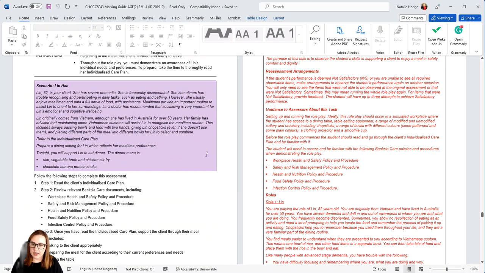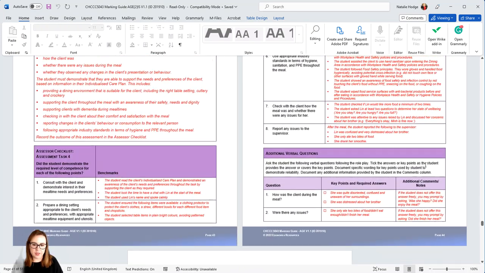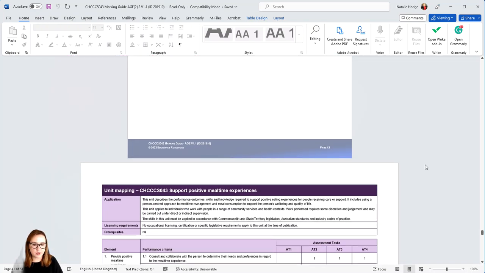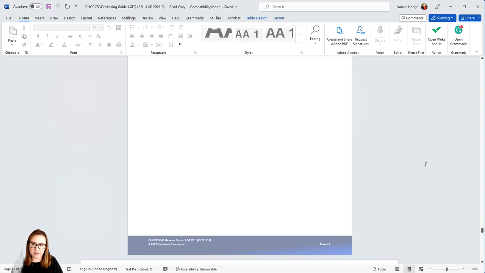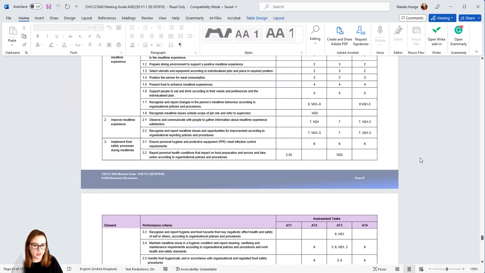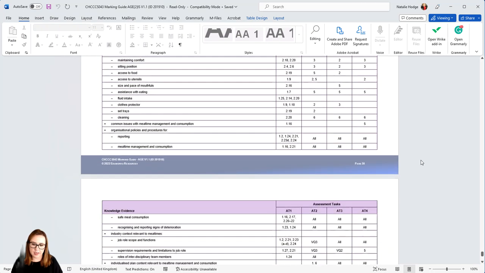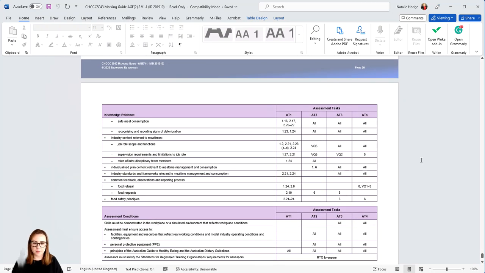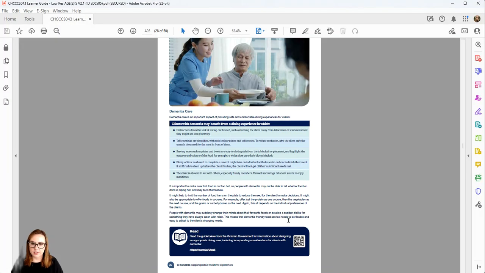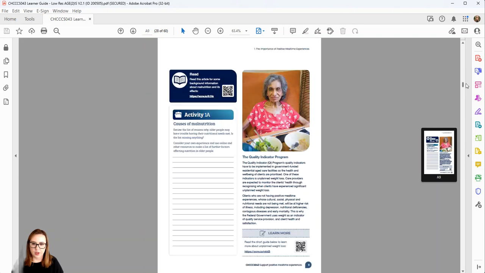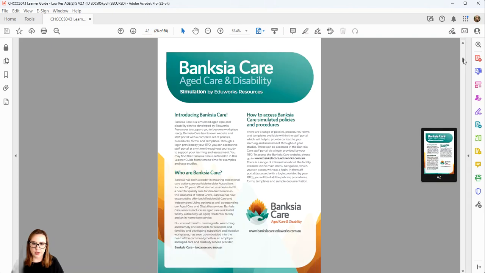So you can see here it's very interwoven into this particular assessment because we've chosen to simulate this assessment. The assessment conditions will allow us to do this particular unit in a completely simulated environment. Then when we get into our learner guide, I'll just show you that here. So this is what our learner guides look like.